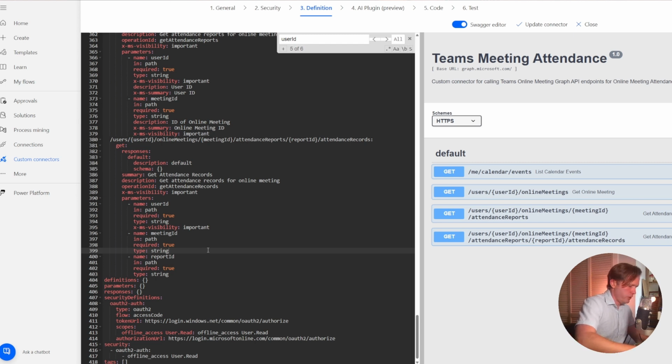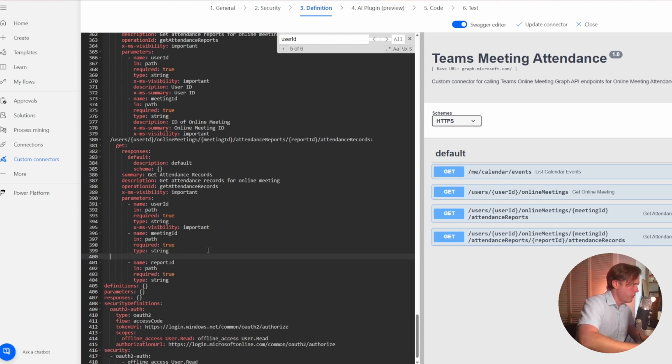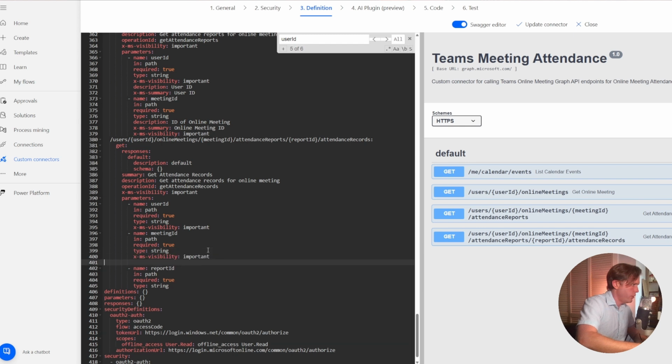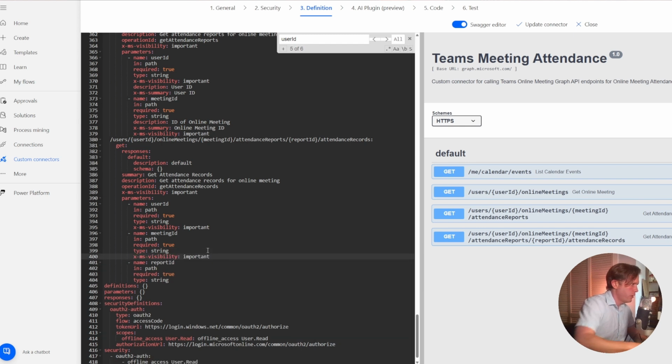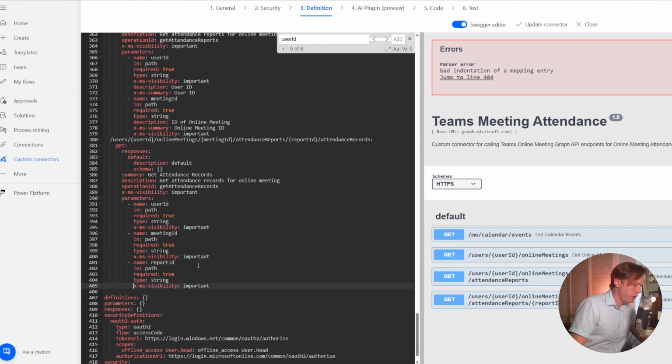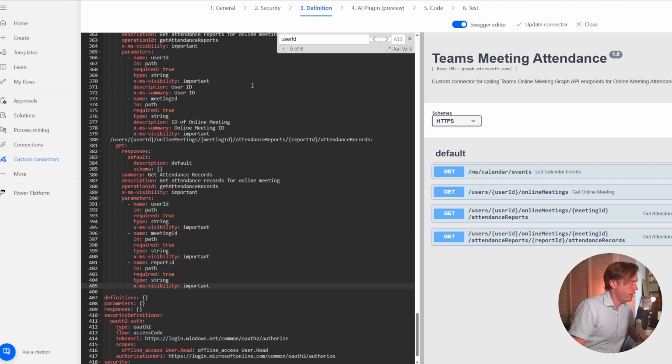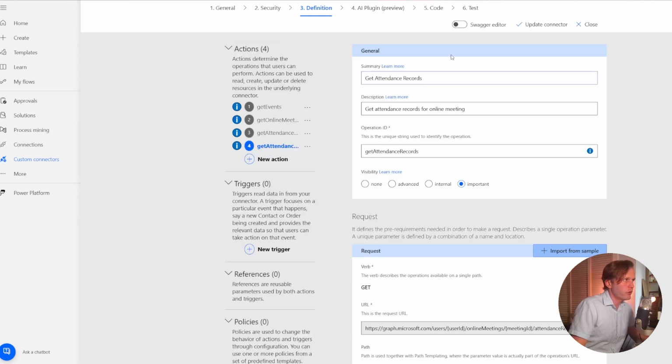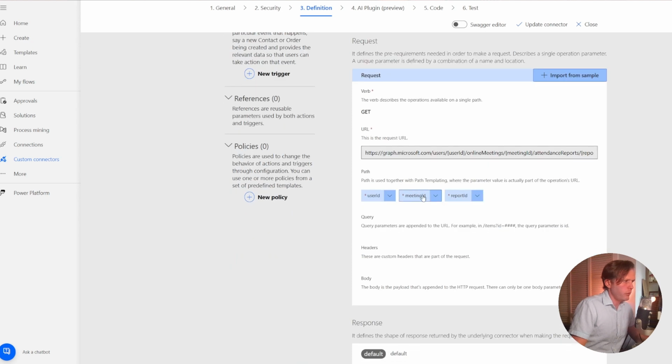So let me try it a different way here. Let's go all the way over here. There we go. So like that one better. And now I'll go down to this last parameter, the report ID, which is important and needs to be, okay, that didn't work. So let me put a cursor here and hit enter. Okay, now it's happy. So now all I got to do to save this is just toggle the Swagger editor back off.